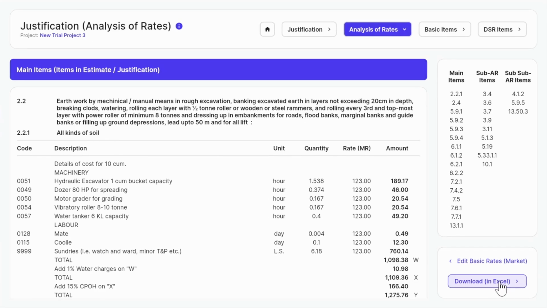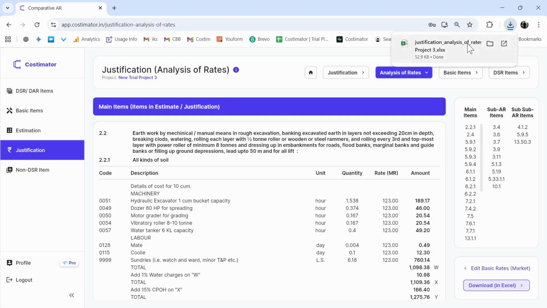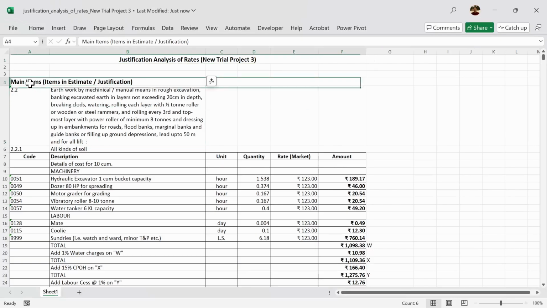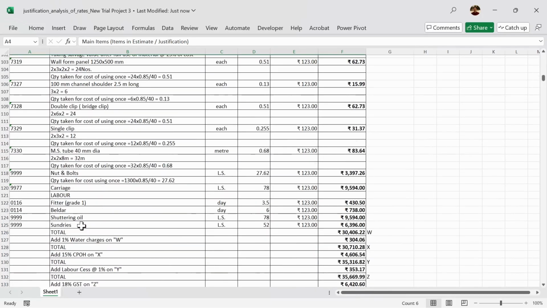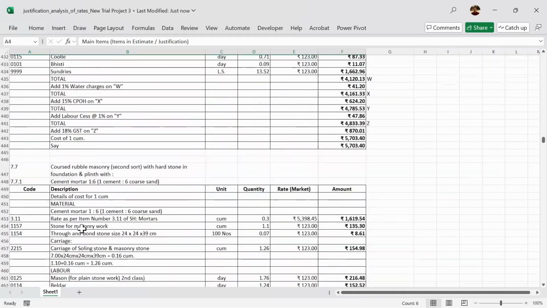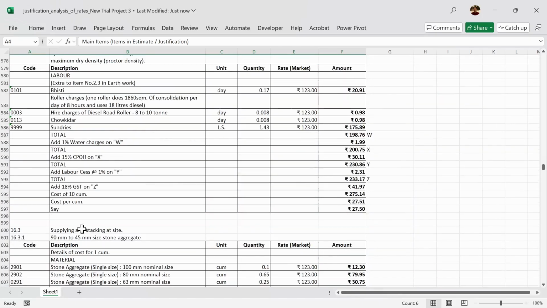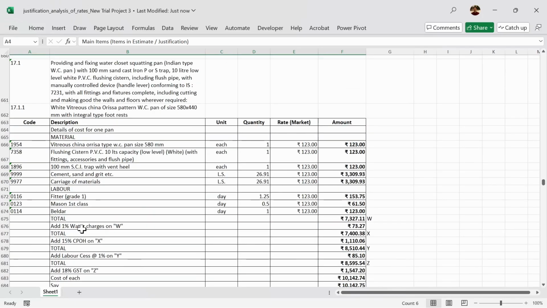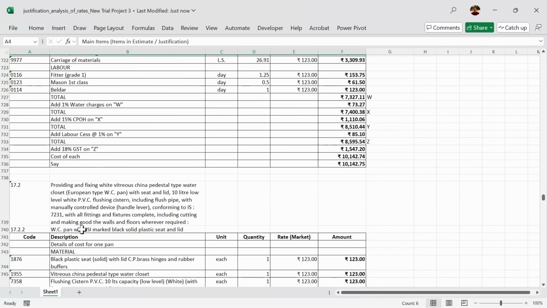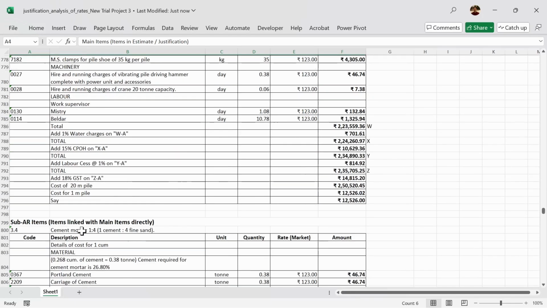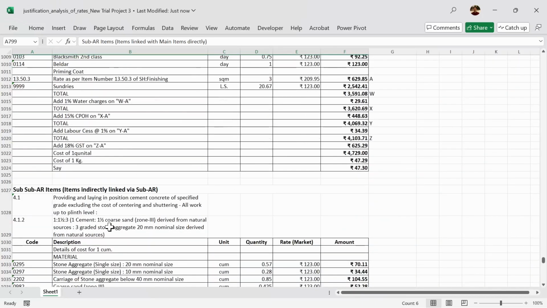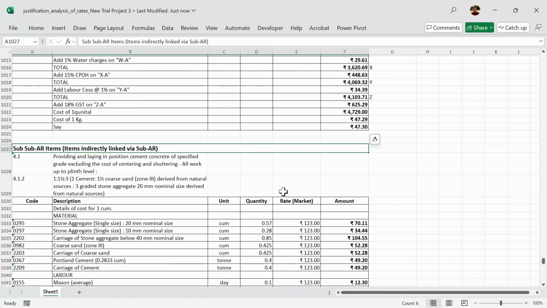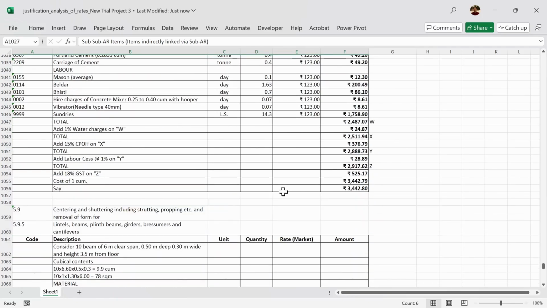If I just click on download in Excel, I'll just save the file and I'll open it. So right here you can see all the main items. If I just keep moving down, the sub AR items, and if I just keep moving further down, I'll be able to find the sub AR items. So everything what you see inside your Costimator app is also available as an Excel file.